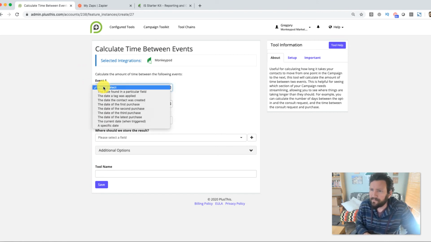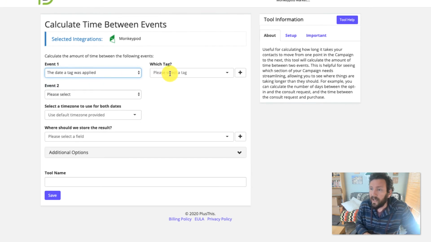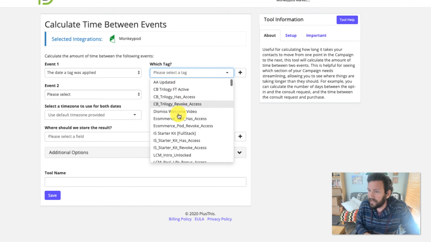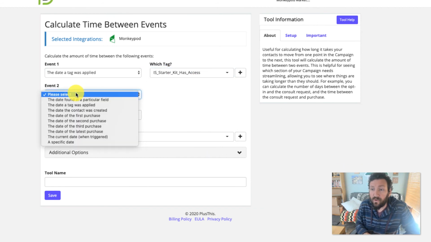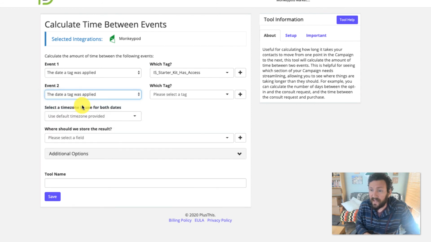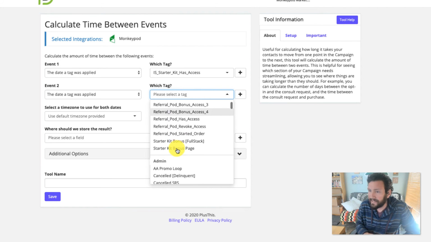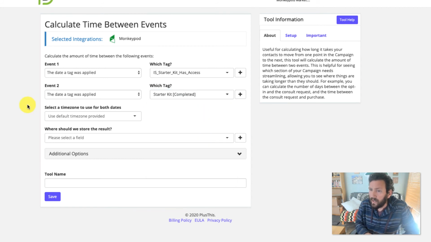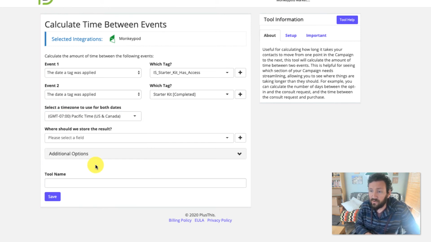So event one, there's a handful of options here, but I'm gonna say the date a tag was applied, and which tag, I'll find it here. Actually, it's right there. IS Starter Kit has access, and then event two is going to be the date a tag was applied, and this time it'll be Starter Kit completed. There it is. Yeah, and then time zone. I'm not sure that time zone matters as long as it is consistent, so I'm just going to choose my time zone here. And then where should we store the results?